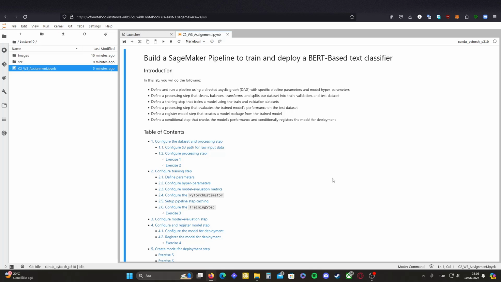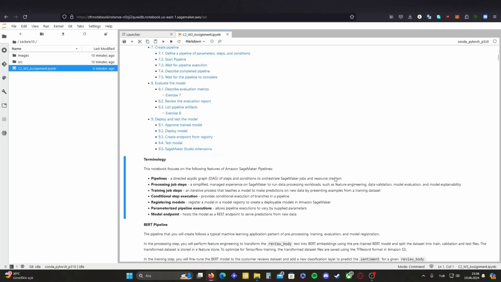Define a register model step that creates a model package from the trained model. Define a conditional step that checks the model's performance and conditionally registers the model for deployment.